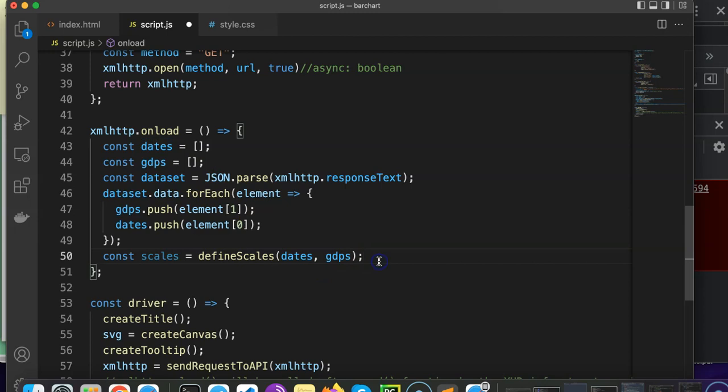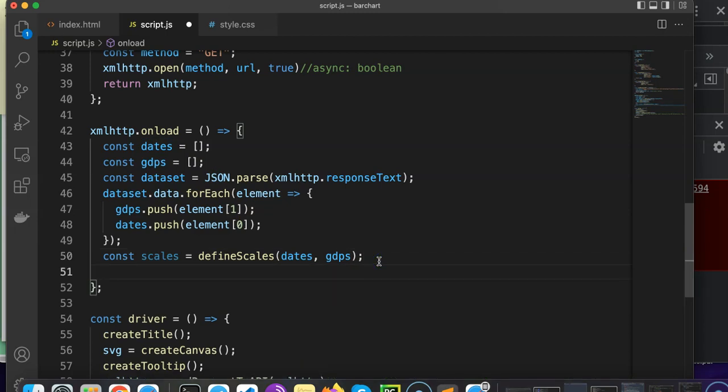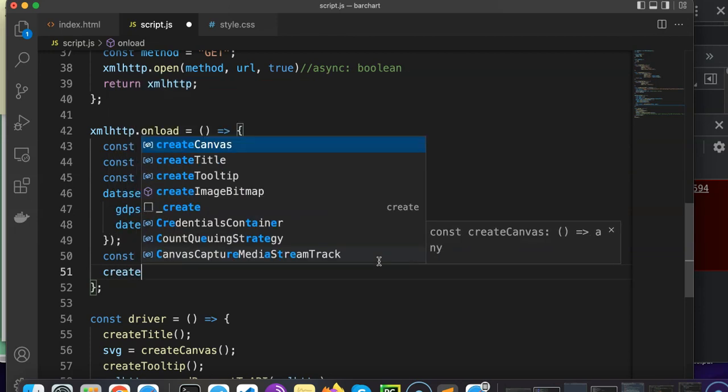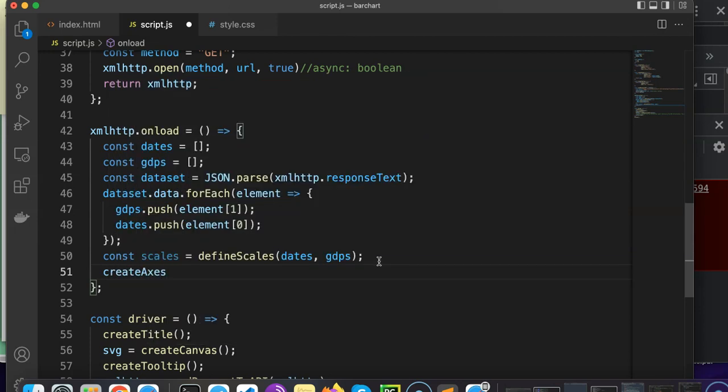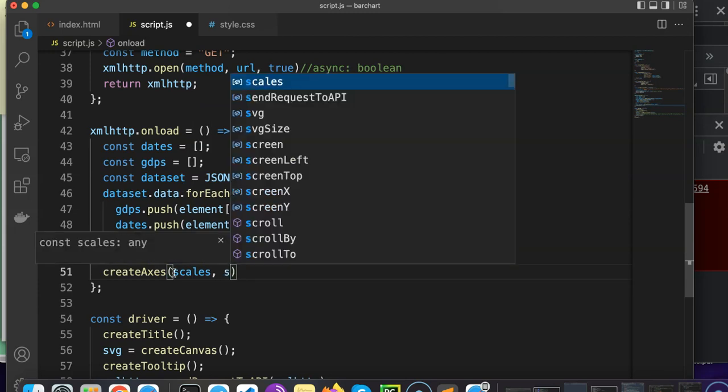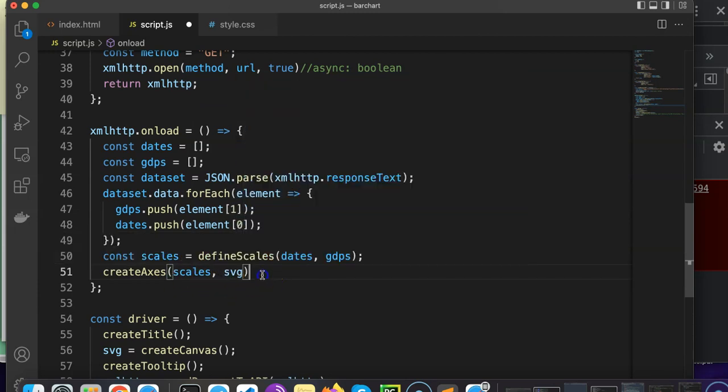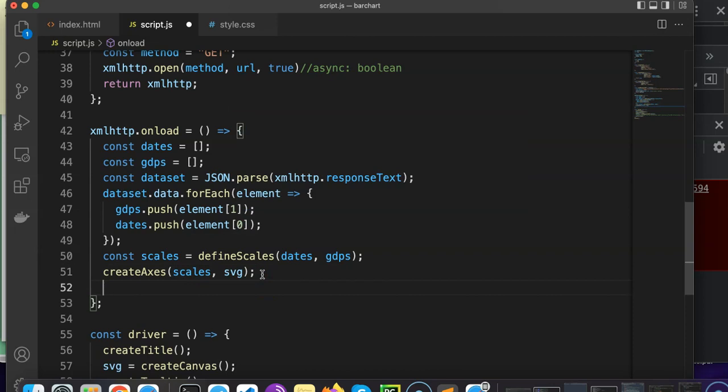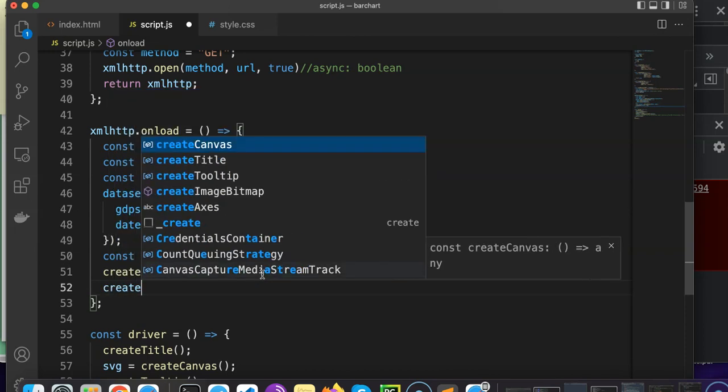Next we will need to create axes, the x-axis and y-axis, and for that we need to pass this scales object, and we need to pass the SVG object. Then we need another function to create the bars.